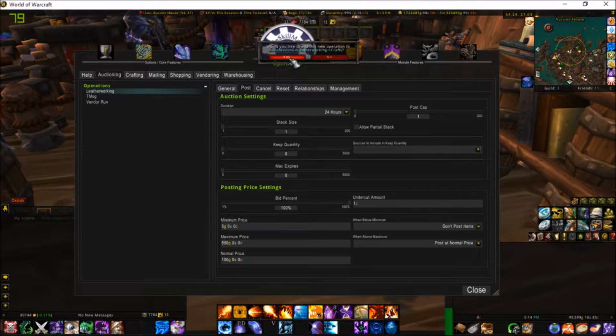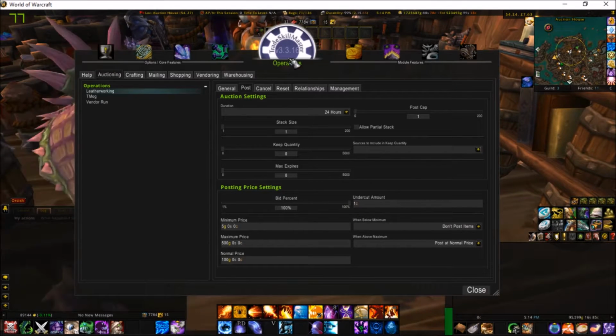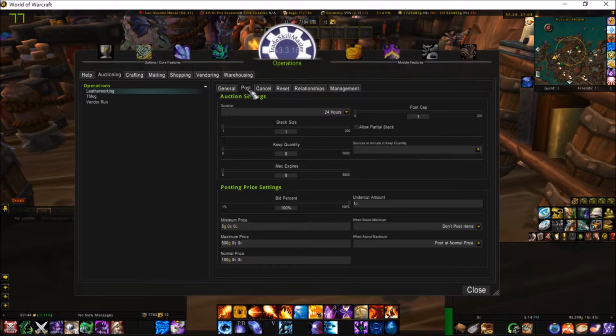Would you like to add this operation to professions leatherworking crafts? So it's just confirming for you that you want to add it, and you click yes, and it'll automatically add it. So it's now already added to that thing. And you're just going to post here, the post tab, and you change these settings to suit yourself.